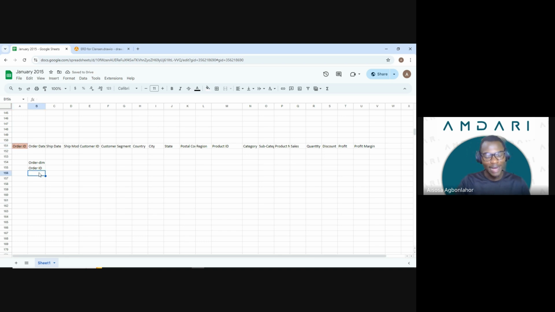And then I would also have my order date. I can have my ship date. So the ship is also related to the order table. I can have my ship mode. Okay, so I'm going to color code all of this. So I have my order dim table.